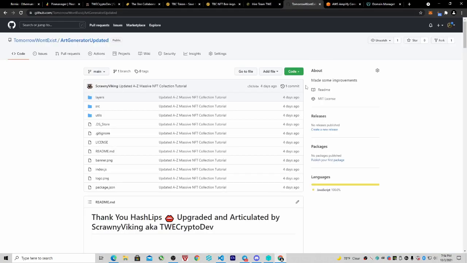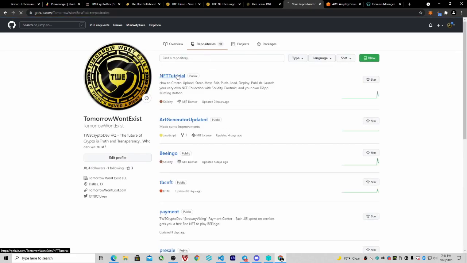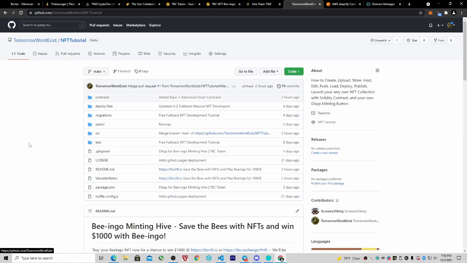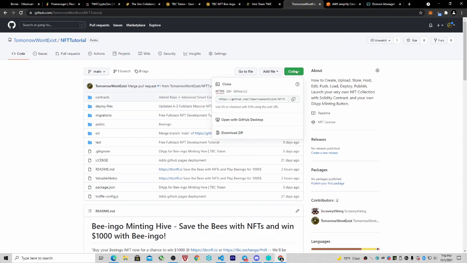So in the description below, you're going to see a GitHub for the NFT tutorial. You're going to click that, and you're going to end up in the same spot as me right now. So now you're going to either download the zip, like we did the first time with the art generator, or you're going to copy this.